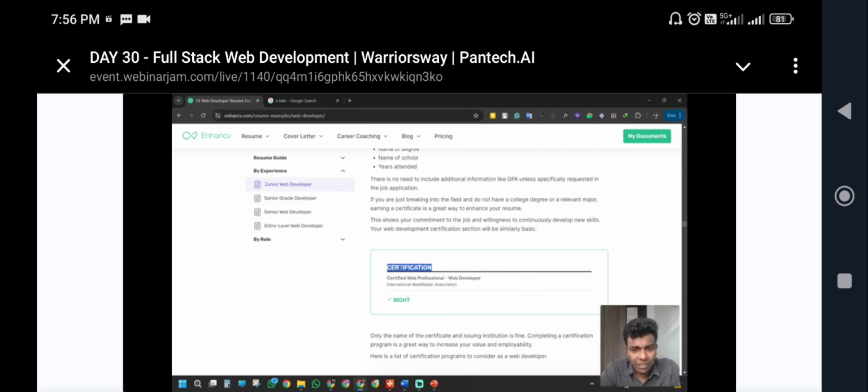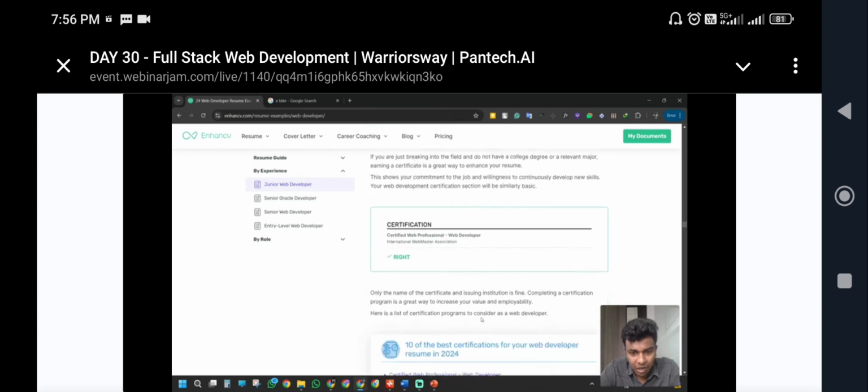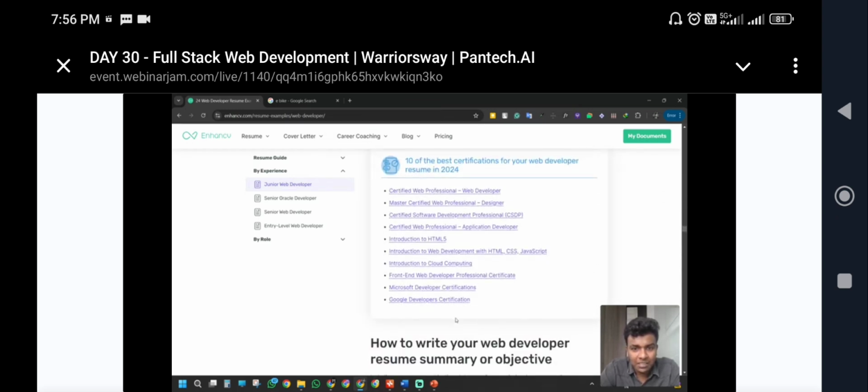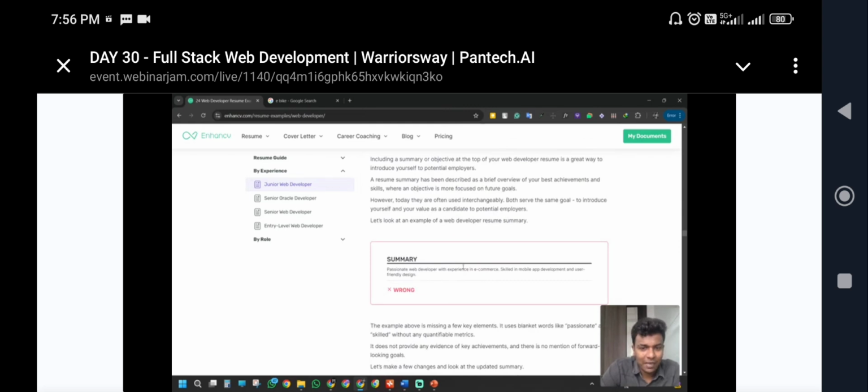And while talking about certification, mention what the certification is, what they have accomplished, and from where you have done that. So that's how you need to mention the certification. For example, certified web professional, web developer, master certified web professional designer. Likewise, there are a lot of certifications that are also listed. This is an amazing, cool looking website.